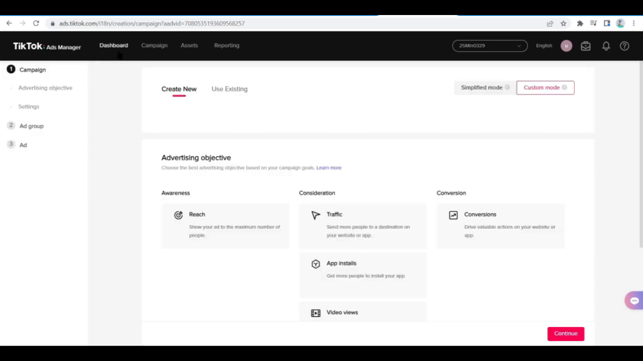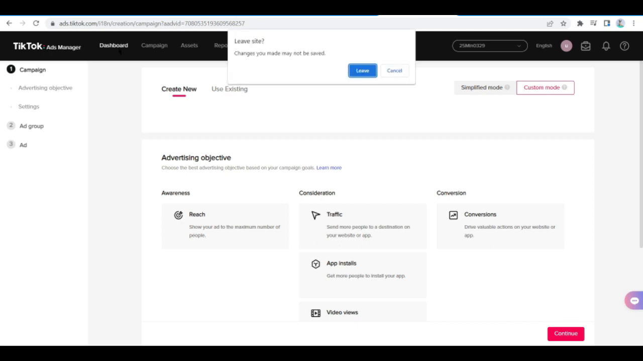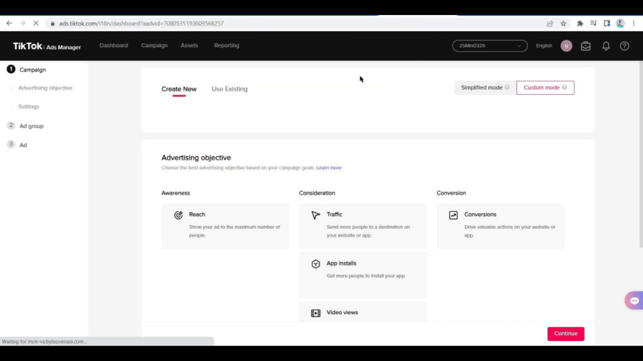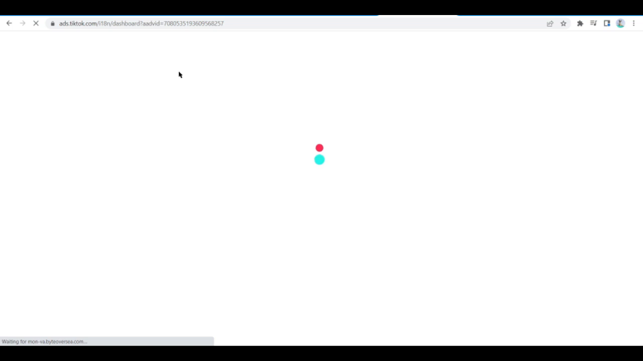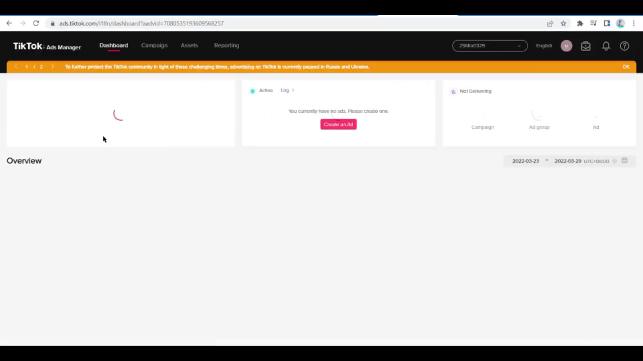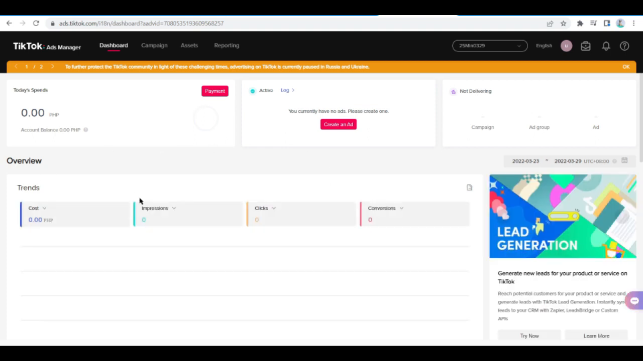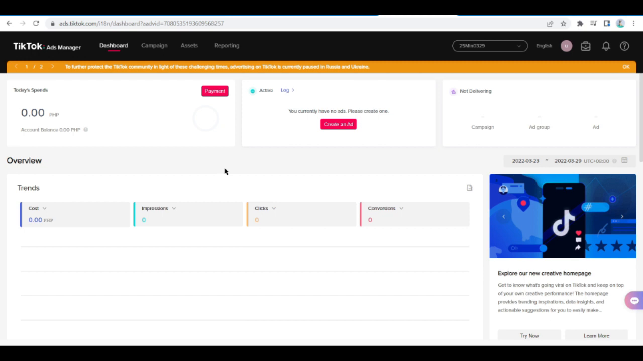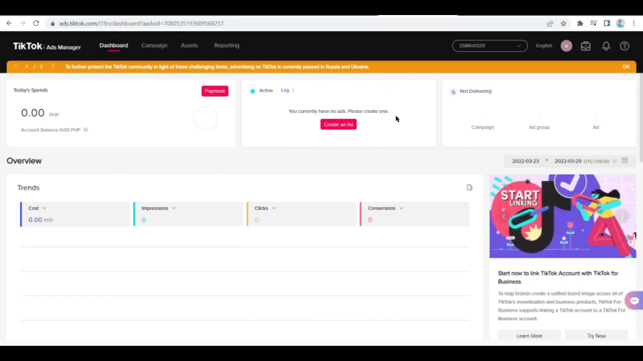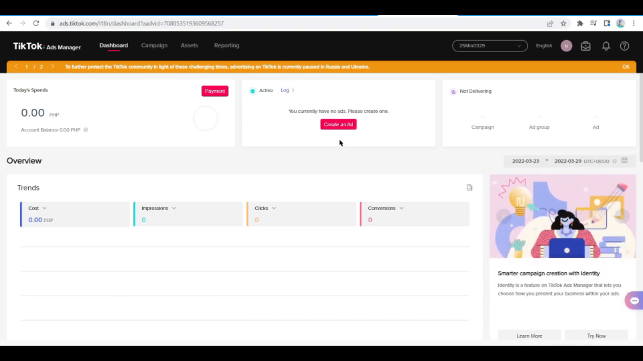Let me just leave this part. I'm going to show you guys the dashboard here on TikTok advertising. The dashboard basically looks like this. It shows you an overview of the ads that you've created, if you have created one. Next, you can see here how much you've spent and the ads that you're running. If you created one, they will show up here, and you can also see how your ads are actually performing right here.